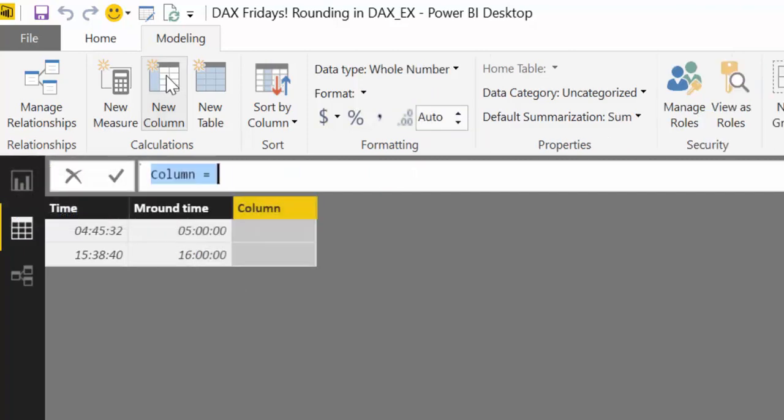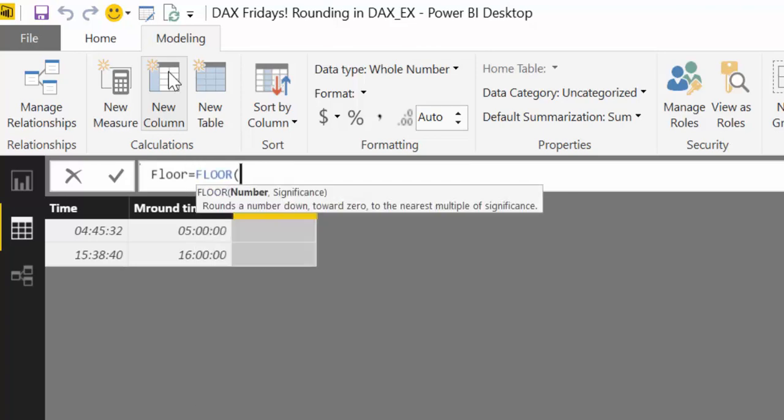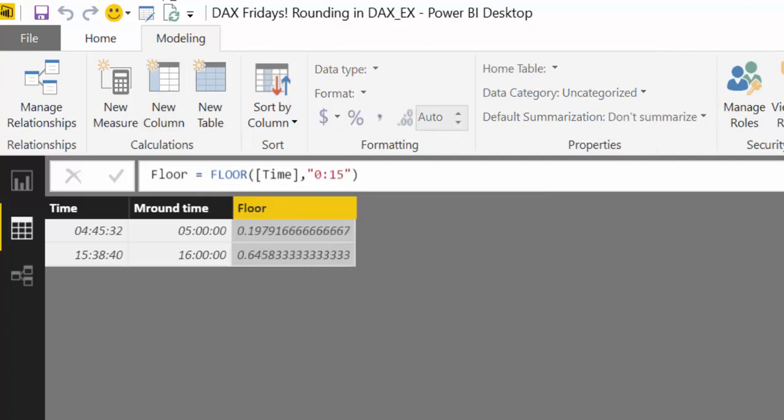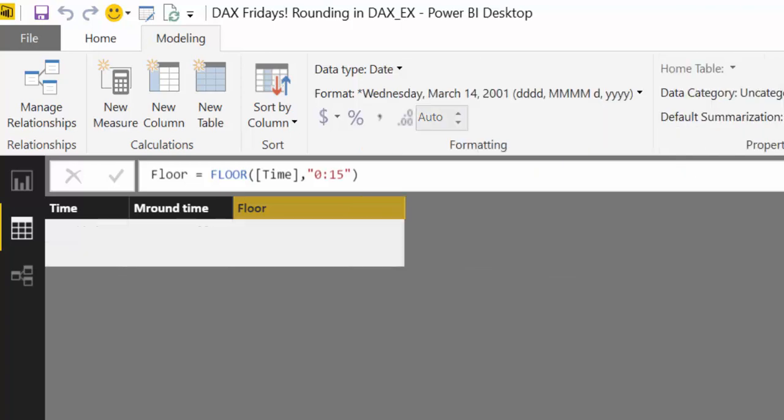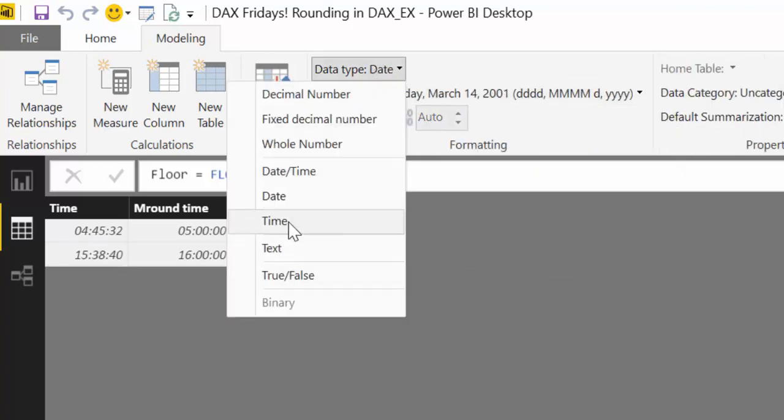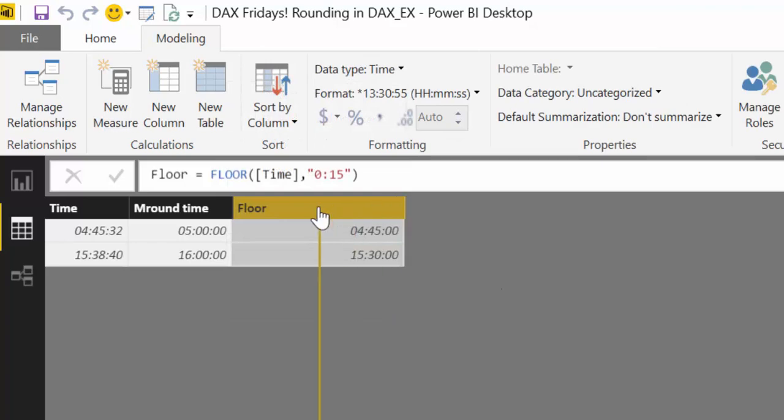And of course, if you can use MROUND, you can use floor. You have it there, and then we put time, and then we say that we want to do it to the 15 minutes. Remember, don't panic, you just have to format it right. Oh, you have to format it right. I just didn't do it. There you go. And floor is rounding down, if you remember. So it goes to 45 and this goes to 30.